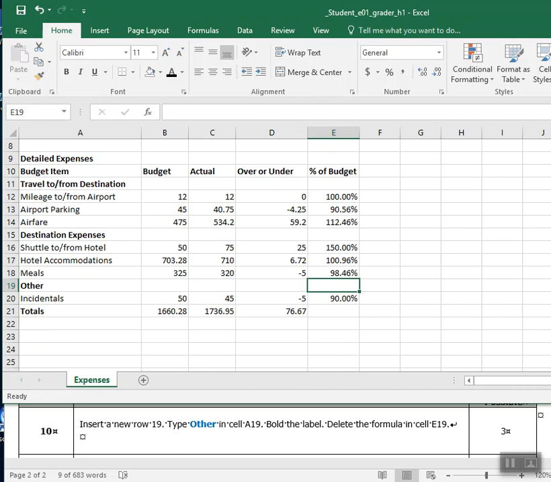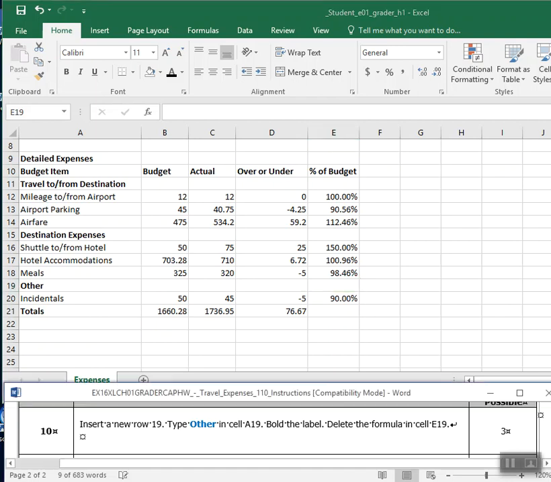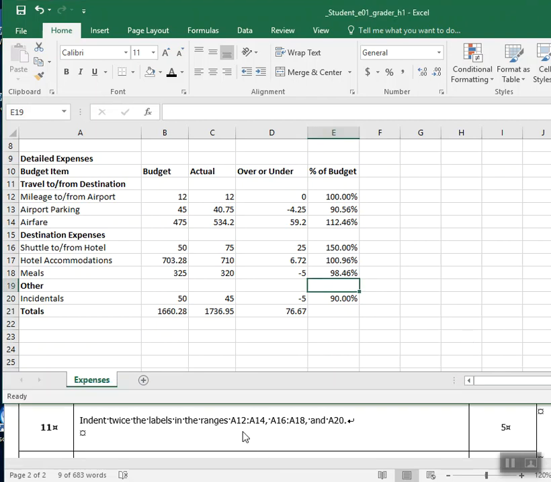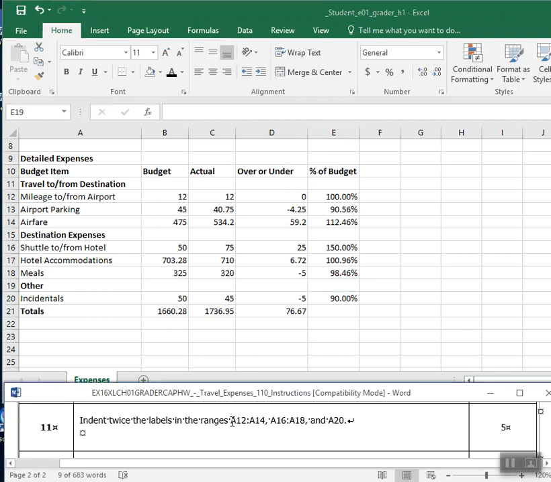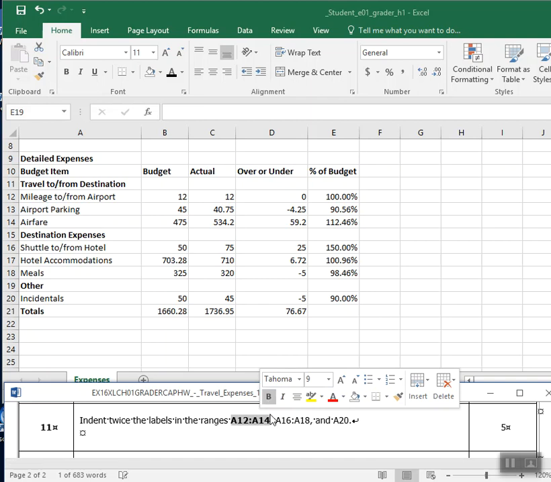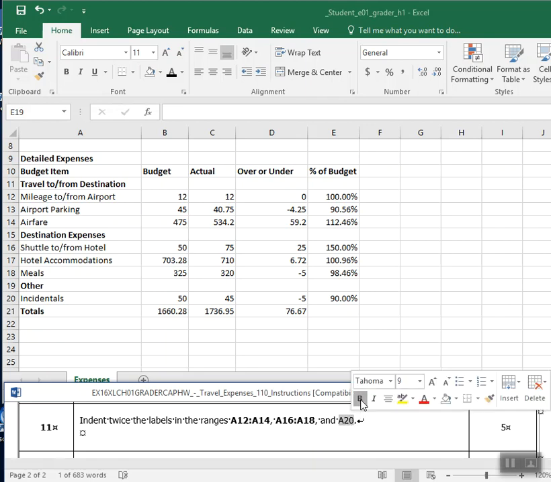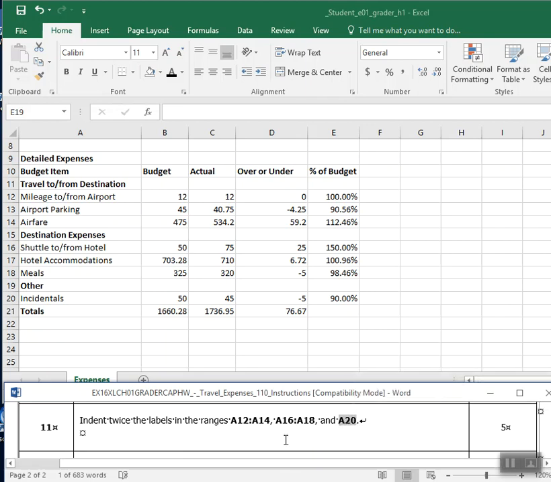There's about 9 more steps, so we're about halfway through. Step 11, indent twice the labels A12 to A14, A16 to A18, and A20. I forgot A20 last night and it counts off, so we don't want to forget that.